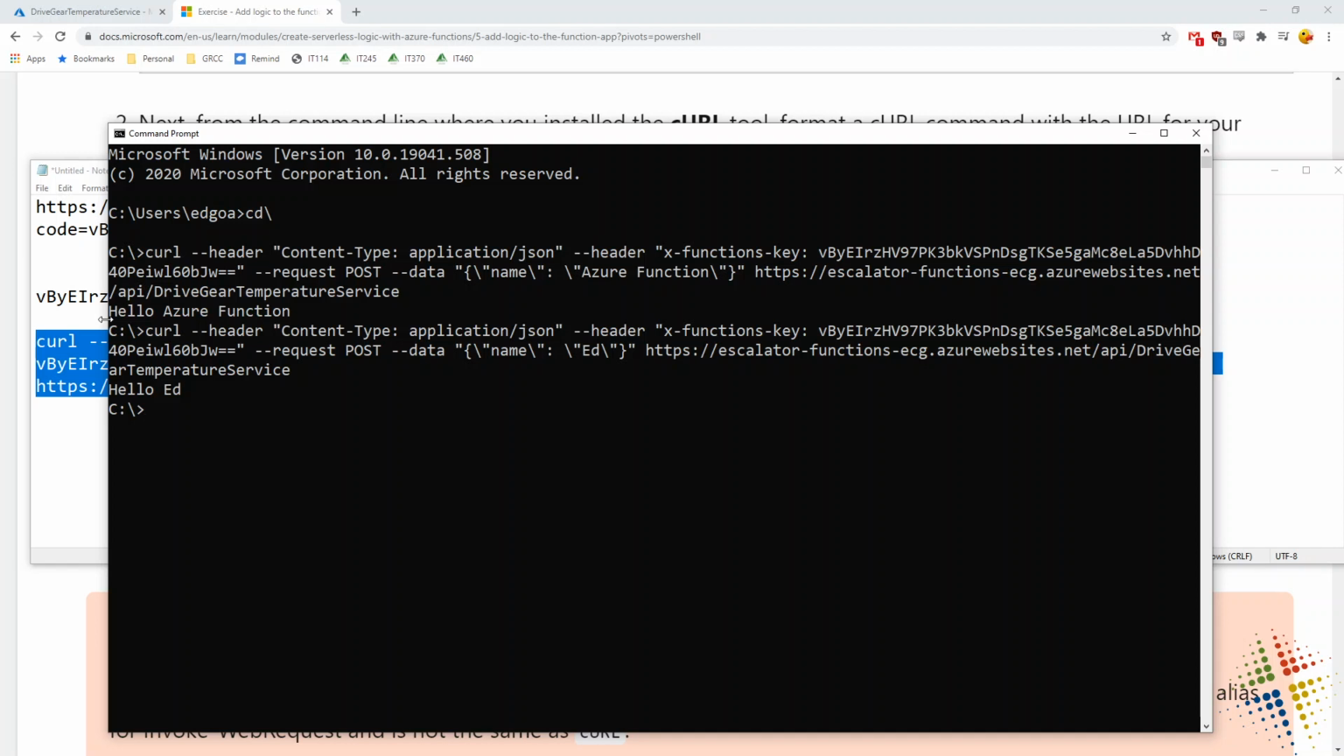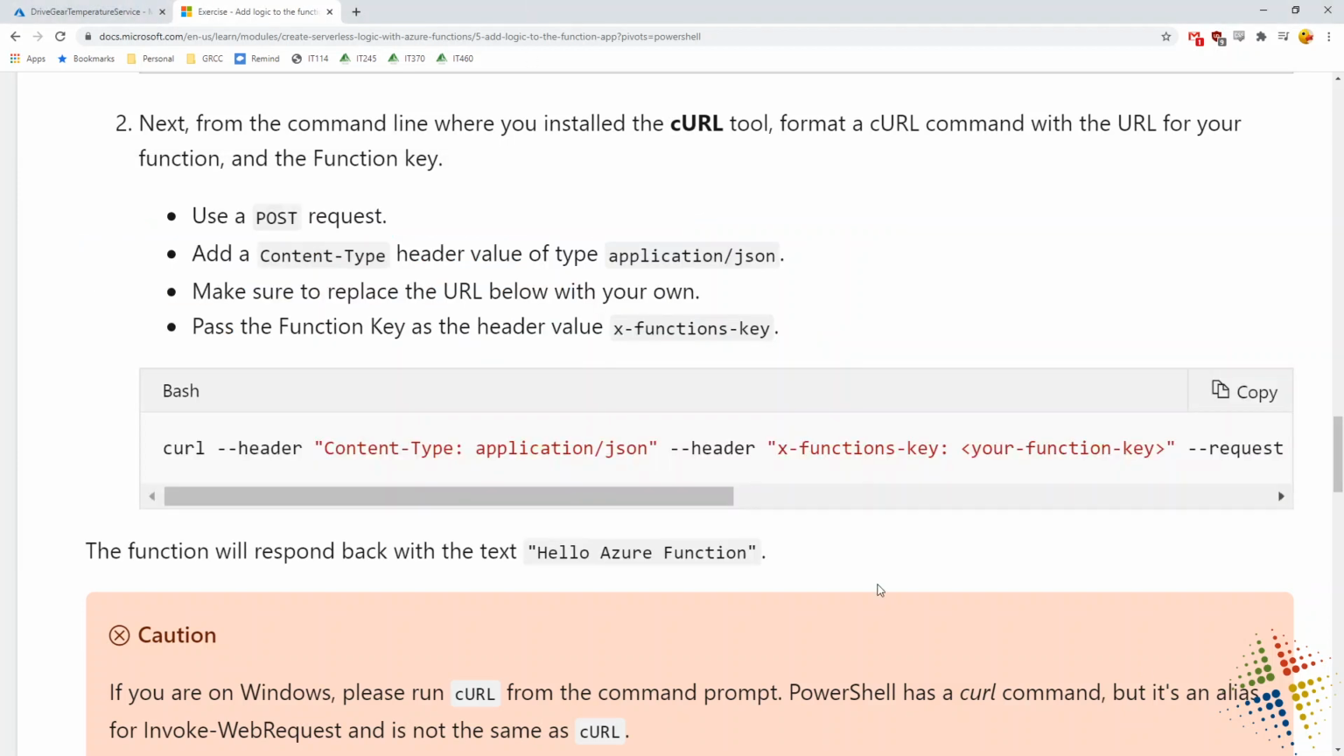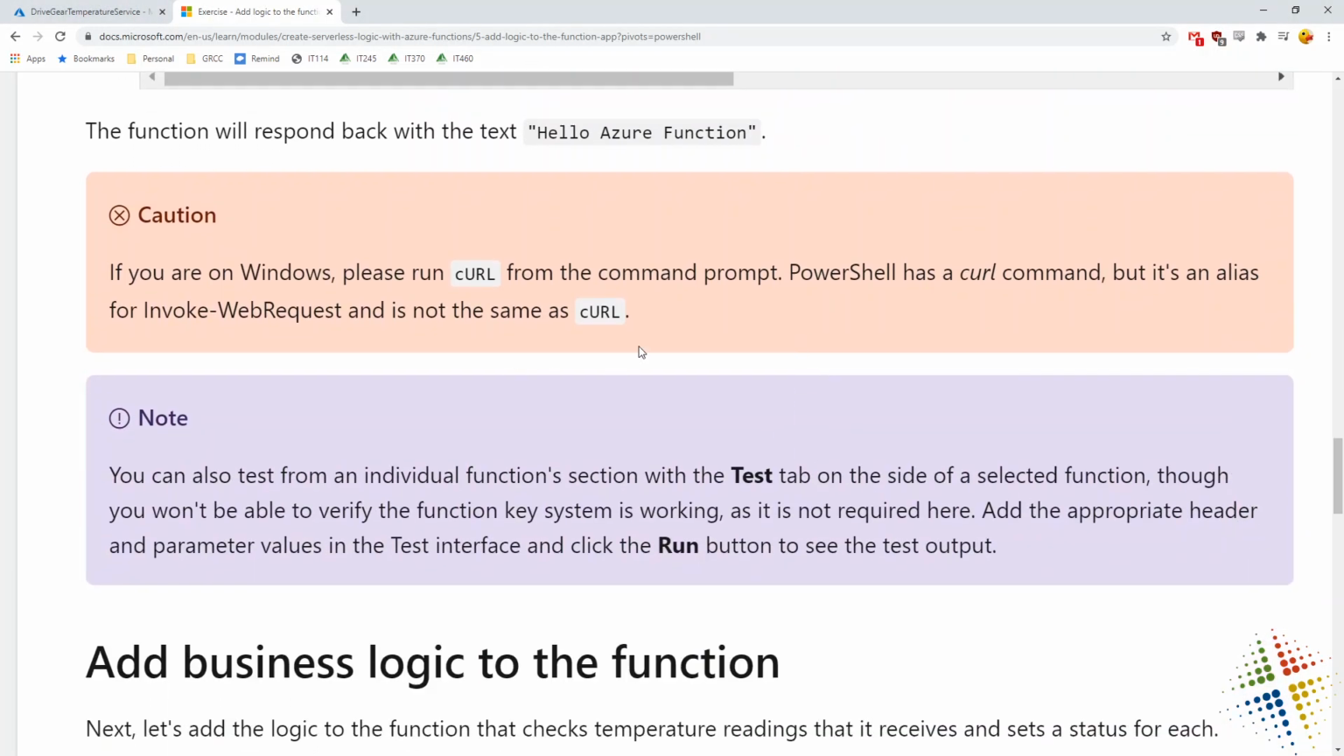This may not always be super quick. It's just the way it works because we are running through the cloud. But in this case, it just happened to work fairly well. There's our warning: don't run this through PowerShell. The PowerShell curl command is actually a reference to Invoke-WebRequest, which is not the same.